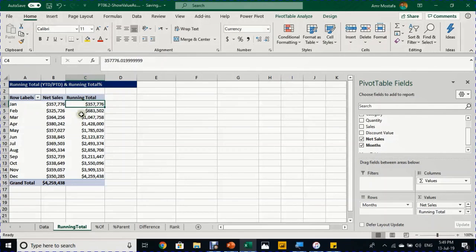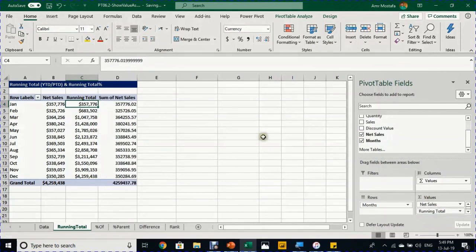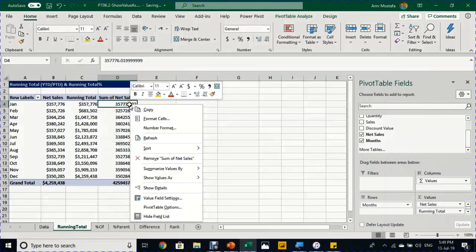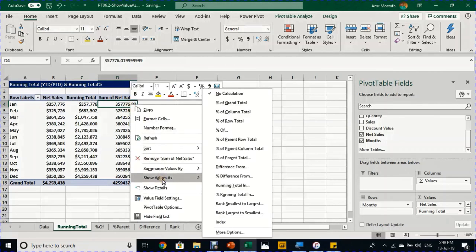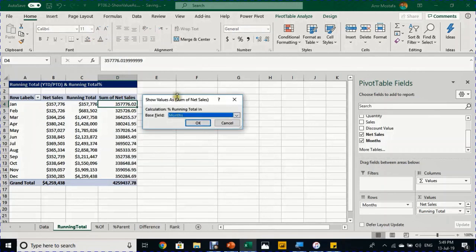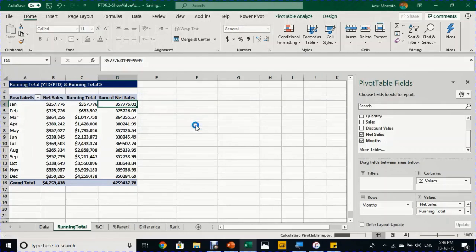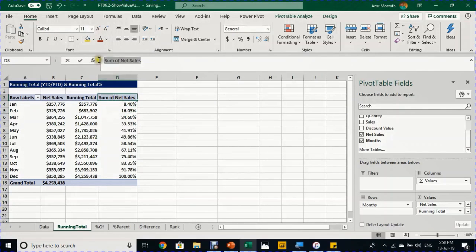Not only this, if I want to show this as a percentage, it's again very easy. I can get another copy of the net sales and drop it again in the values. This time I'm going to right click, Show Value As, but instead of running total, I'm going to use percentage running total and click on OK. Again, the same dialog box. I have only month as an option. OK. I can easily select the header and give it a meaningful name.